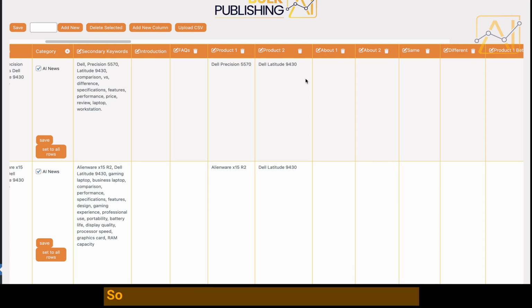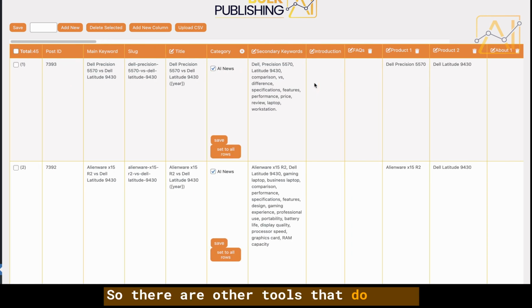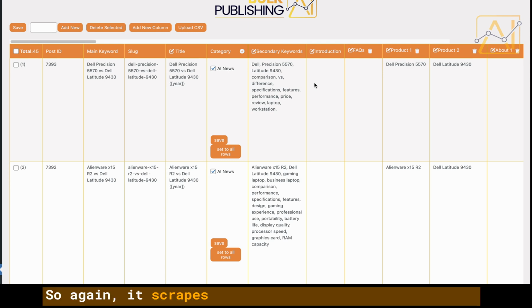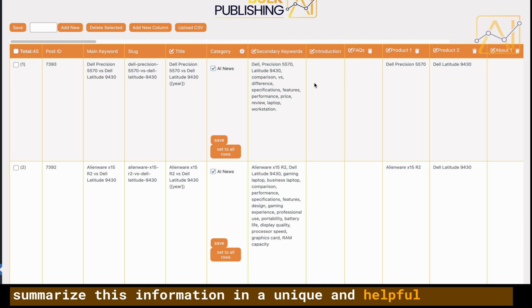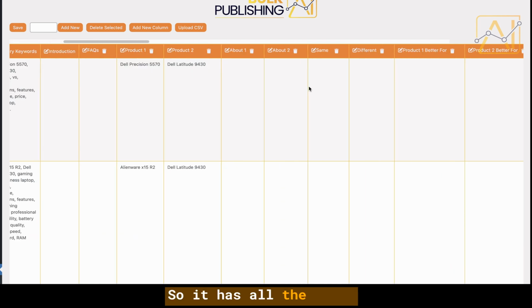So that's what it is. So there are other tools that do this. I've mentioned before, Perplexity is a very good, currently free tool that does this. And it's the kind of feature that I wanted to integrate into the sheet. So again, it scrapes the SERPs and then it uses AI to summarize this information in a unique and helpful paragraph. So it has all the facts.